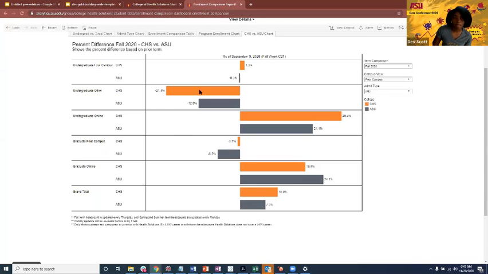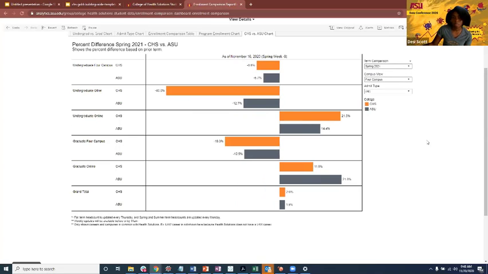And then last we have this view. This view came about because we just wanted to compare our enrollment to ASU overall. So instead of comparing our enrollment to just separate colleges throughout ASU, we compared our enrollment to ASU as a whole. I'm just going to switch this one to spring, just to see how it looks.